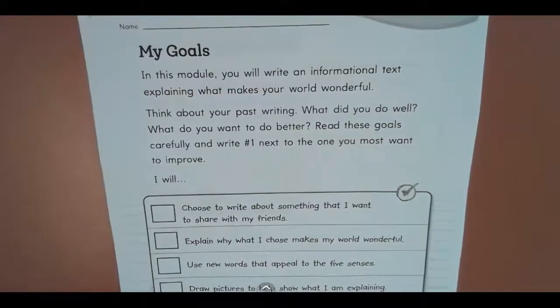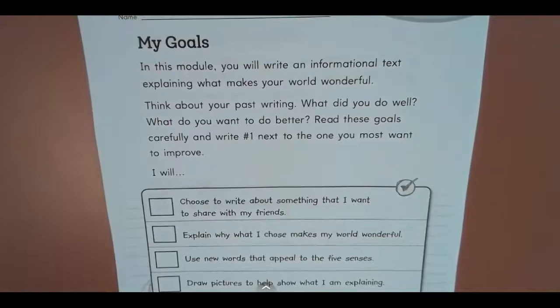Okay, so in this module, it says you're going to write an informational text explaining what makes your world wonderful. So this is our descriptive essay. Think about your past writing. What did you do well, and what do you want to do better? Read these goals carefully and write a number 1 next to the one you most want to improve.